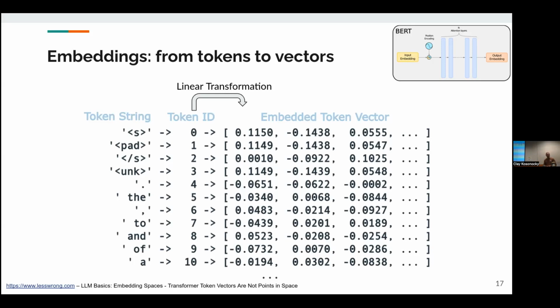I'm pretty sure it's just a linear transformation. So let's say you're going from the single digit 0 to 768 digits. It'll have 768 operations of linear transformation. And that transformation is unique for each token. So every time a 0 shows up, it'll produce the exact same embedding.